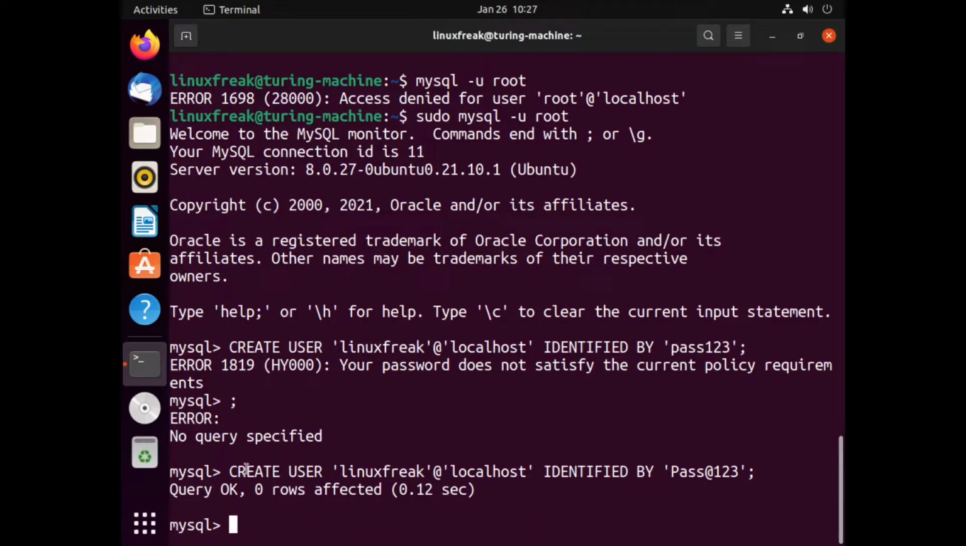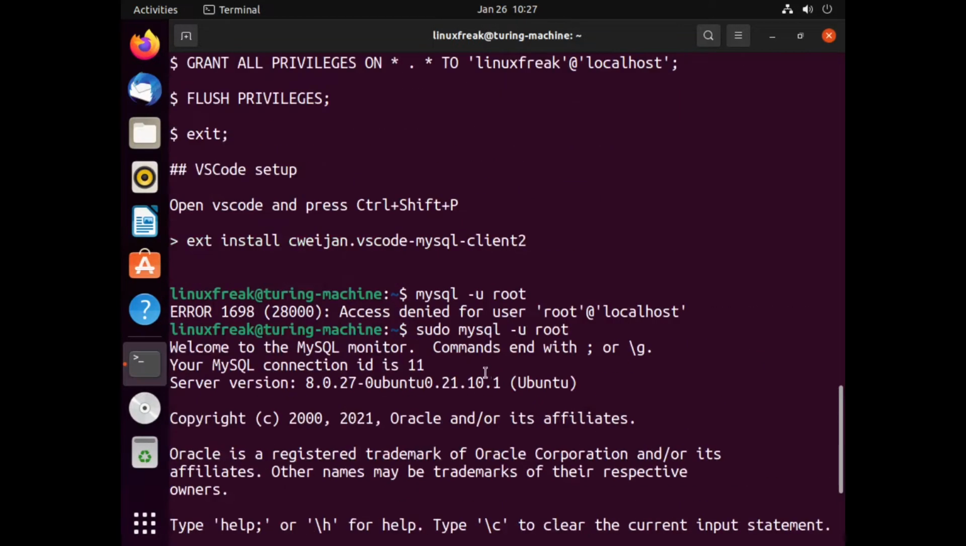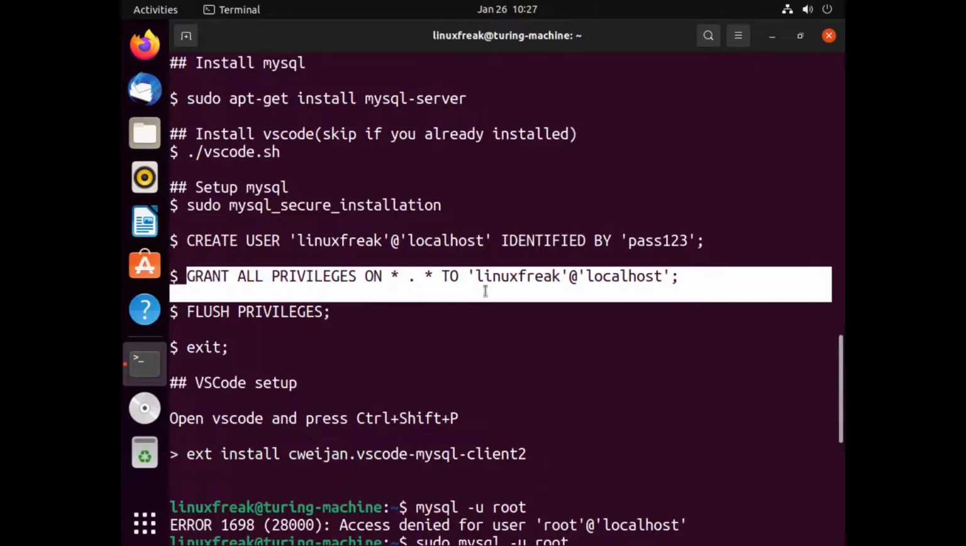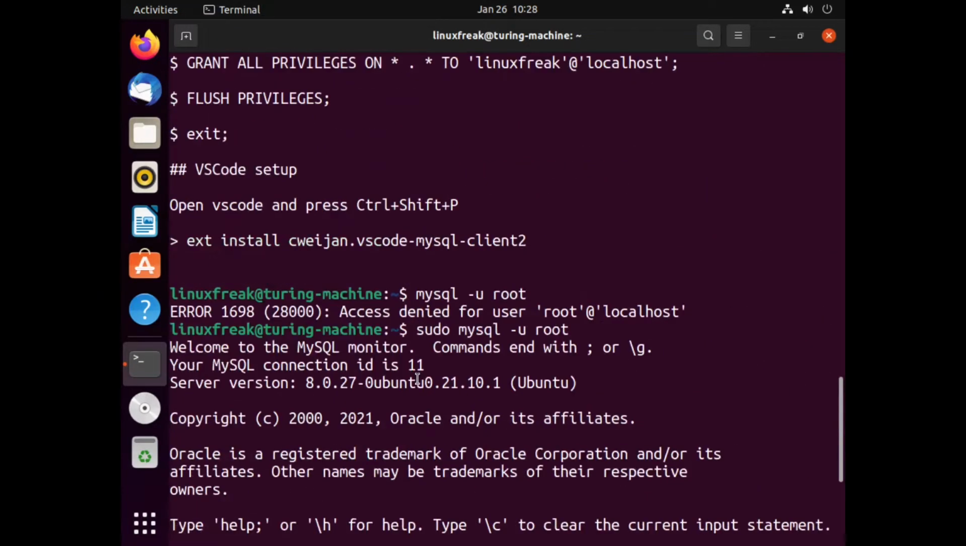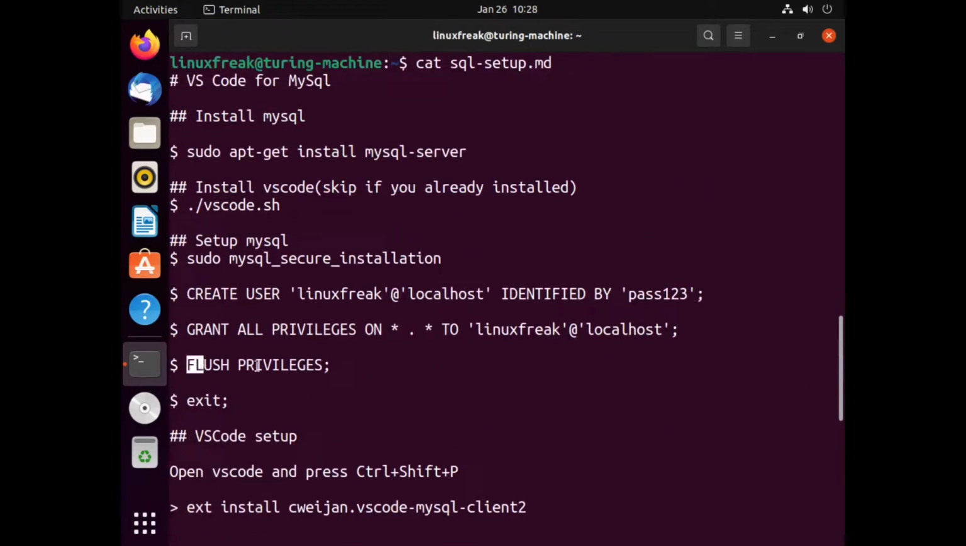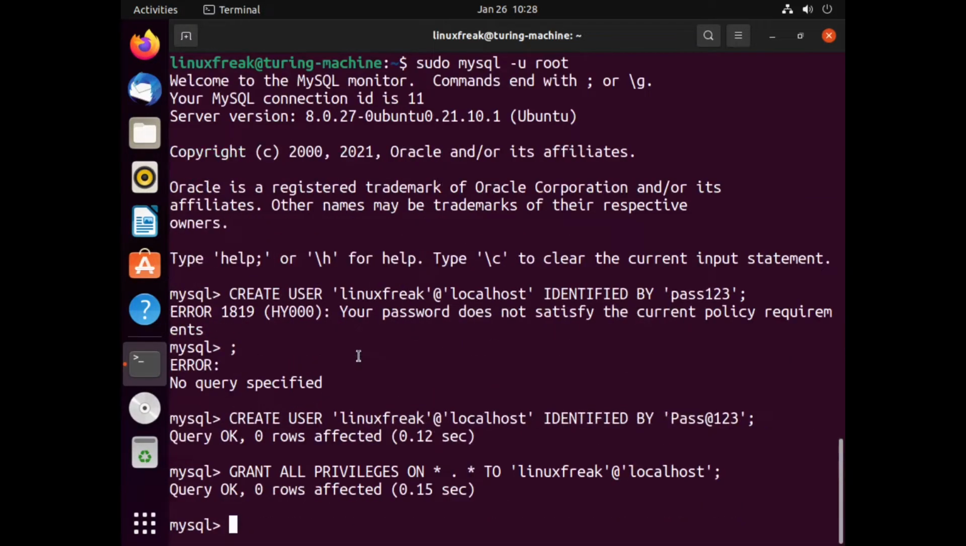Yeah, it worked, and we have to give permission for that user. So this line will grant permission for all the databases. You can specify the database here. For now, I will grant permission for all the databases. So we have granted the permission, and we have to flush the privileges.